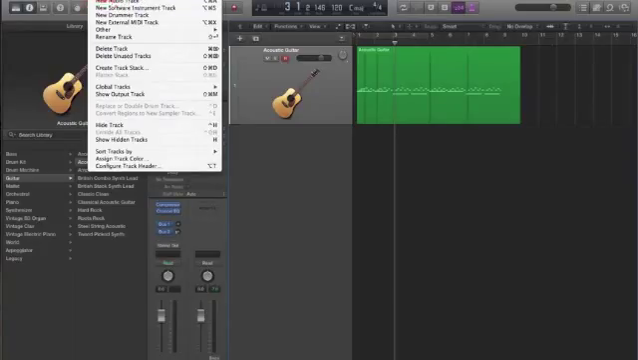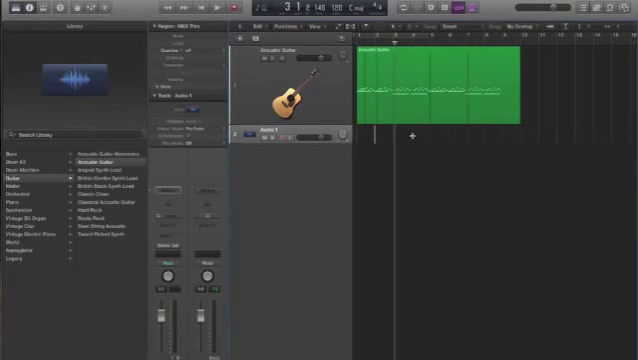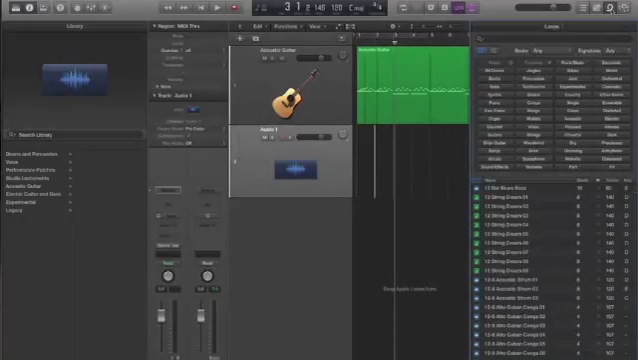Or I could simply go under New Tracks, and they will give me the option of different tracks to add. So I've got audio, I'm going to create, and it will put it right under the acoustic guitar. I'm going to make this a little bigger. Now I'm going to go into my audio loops. There's a phenomenal amount of audio loops within Logic, and that's one of the favorite things that many people express, that they like this program so much because of the vast amount of audio loops.